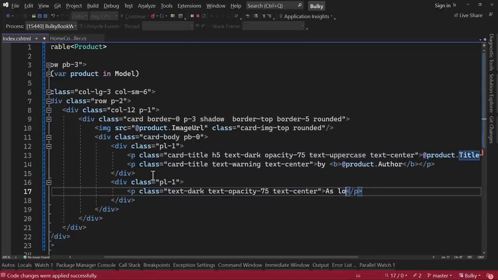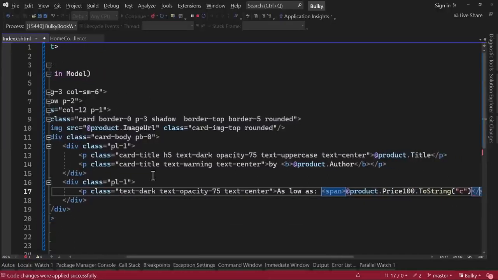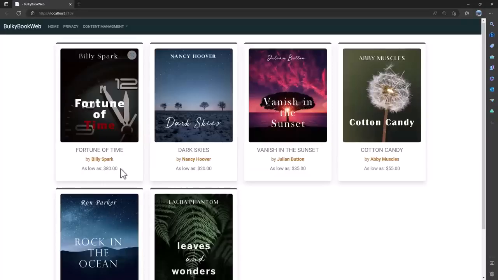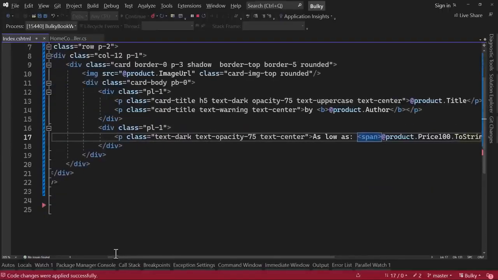At there, I will display the lowest price, so I will say "as low as", and in a span, we will display product.price100, that is the lowest price that we will have, dot toString, and we will format that in a currency, so we will add C. Let me go back to the UI here. Perfect, looks great. So our currency looks good.